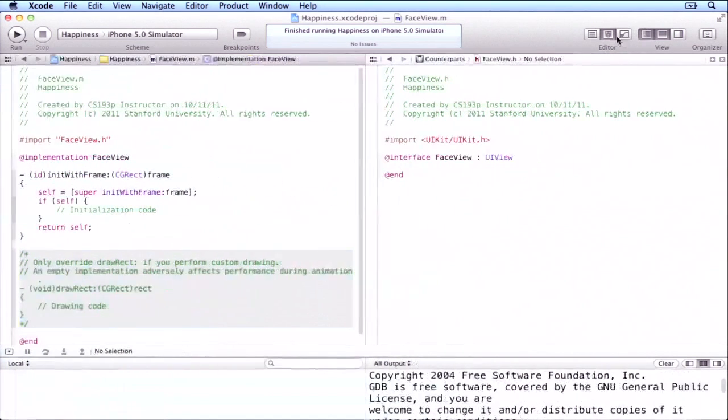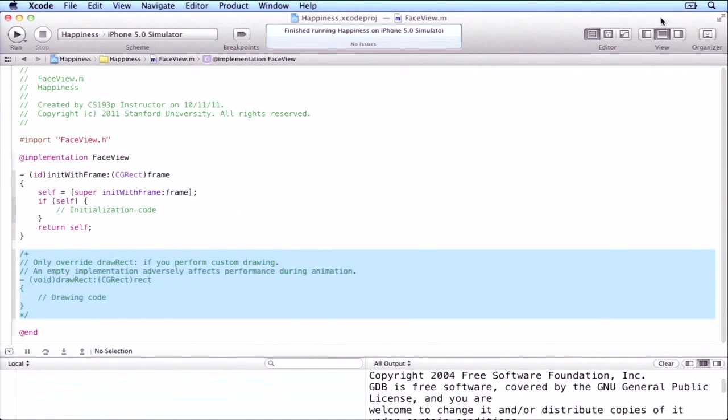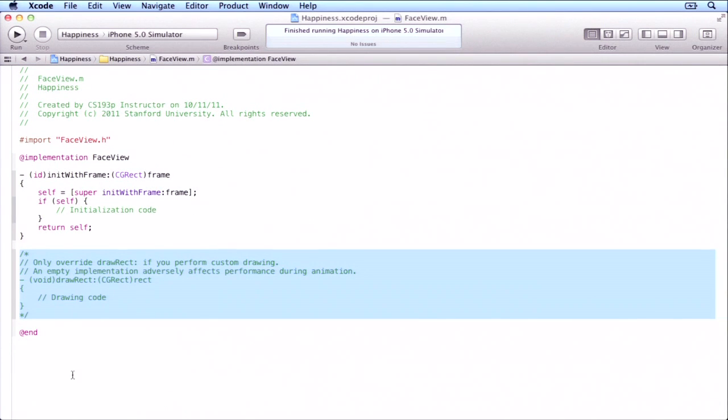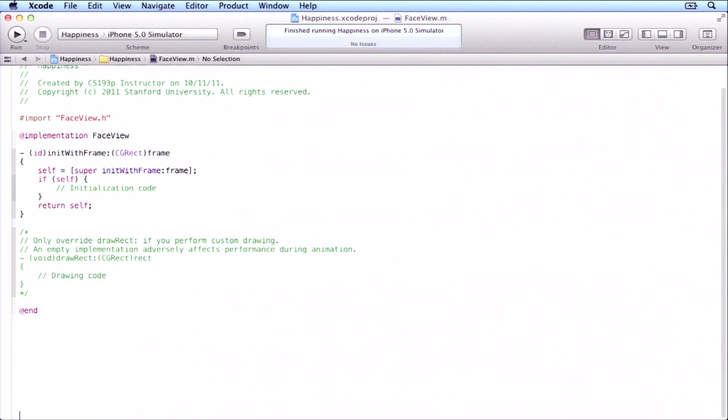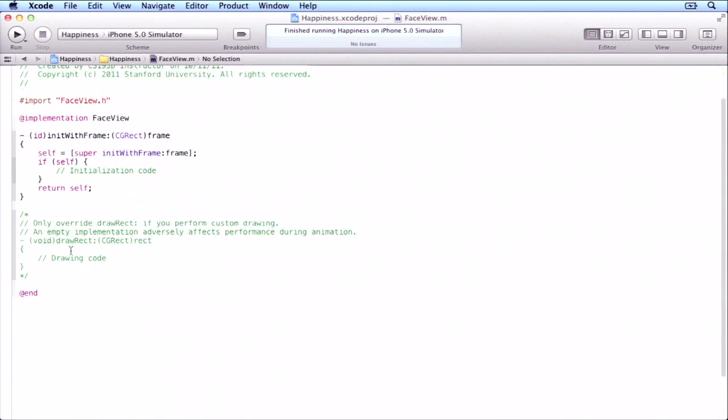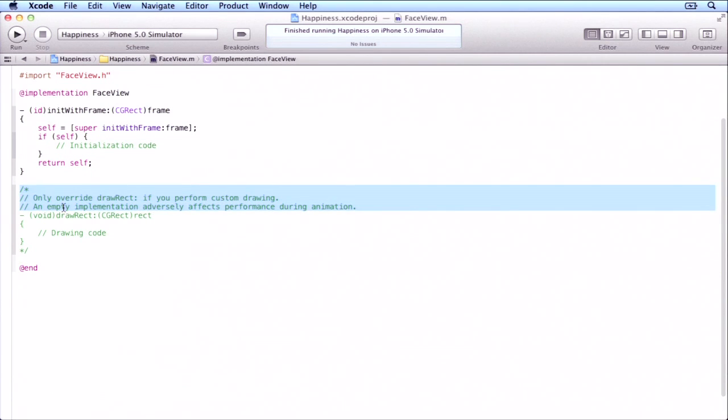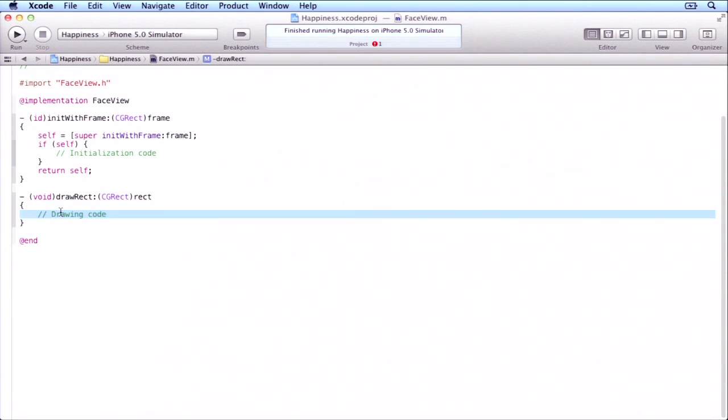Okay, so I'm going to close some things here, make this bigger space for us here. Put some things here to keep this in the middle. So what we're going to do is implement drawRect. So I'm going to take it out of the comment. It says drawing code here.